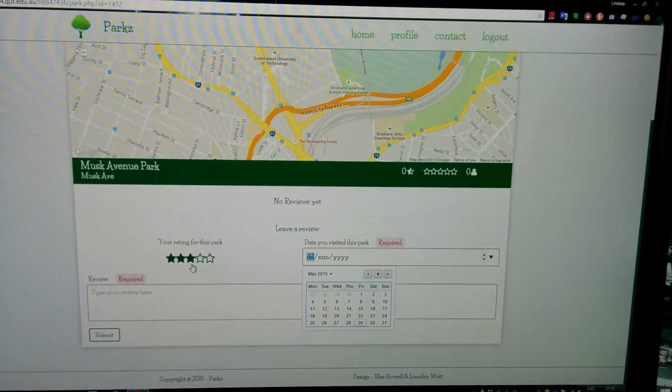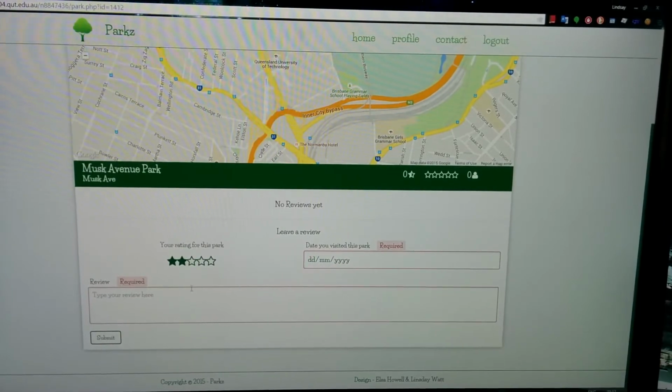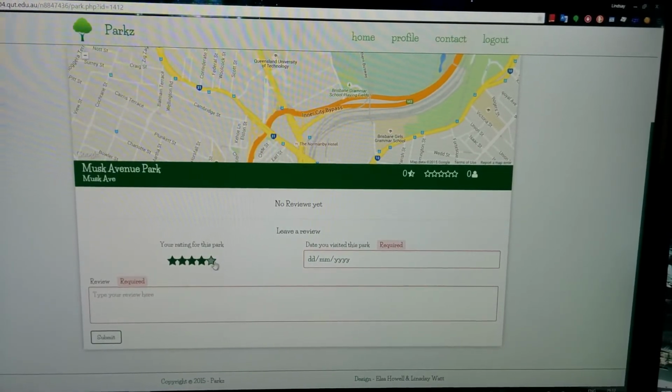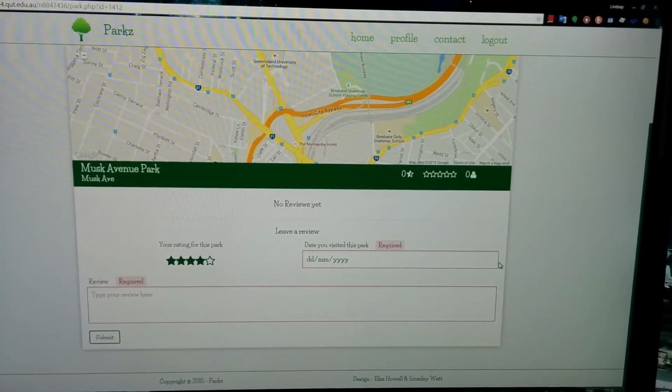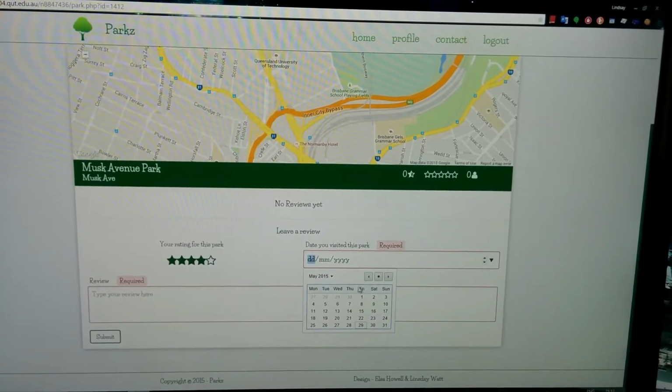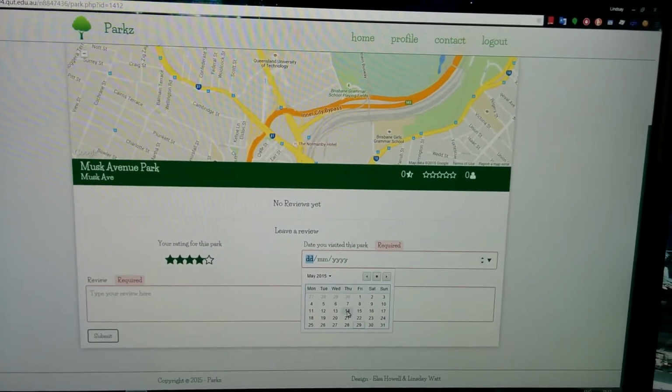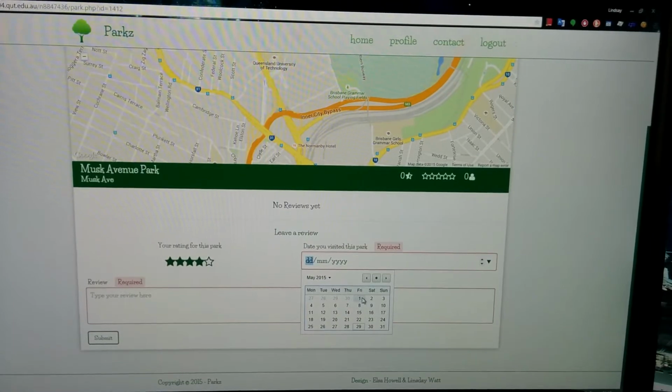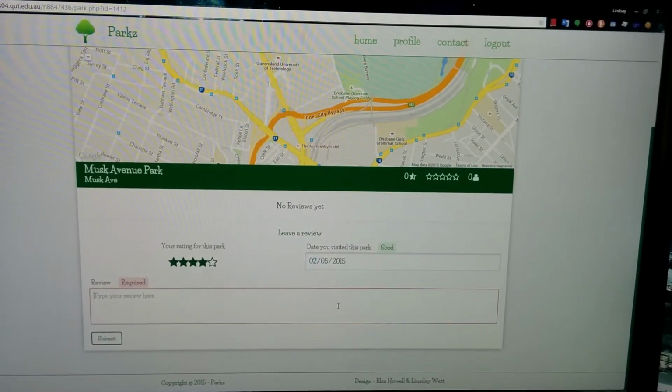That was pretty cool. I was happy with myself when I made that. So you can click and it stays there, or hover. It only stays there if you click, so 4 stars. And this is the HTML5 thing in Chrome for picking a date. So down Saturday the 2nd of May.